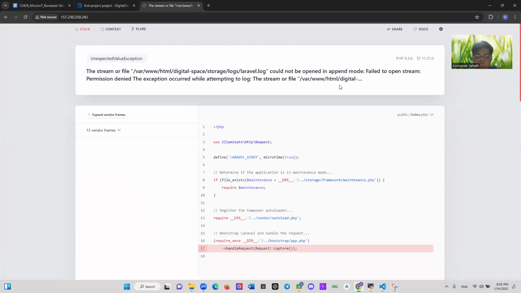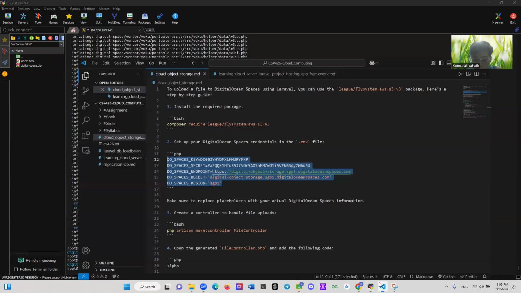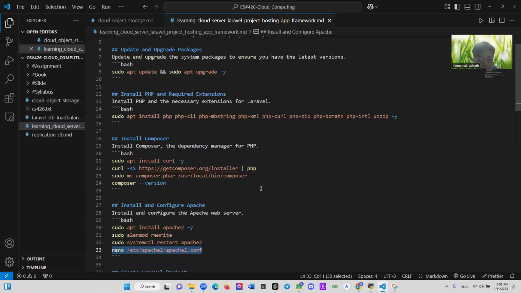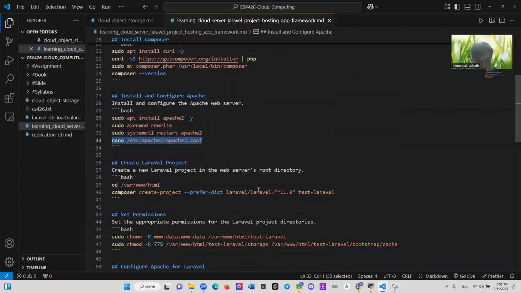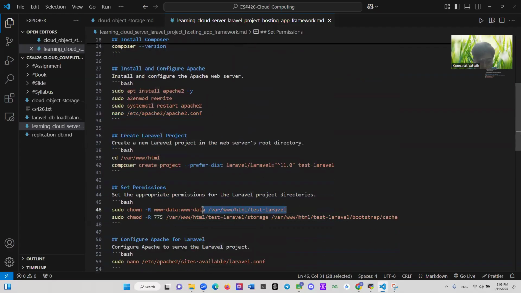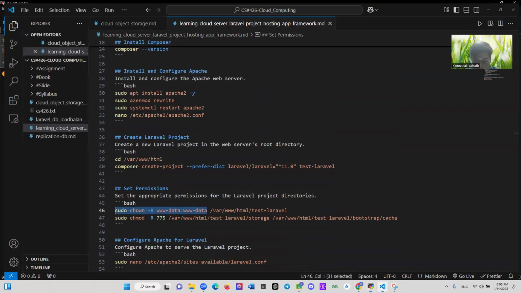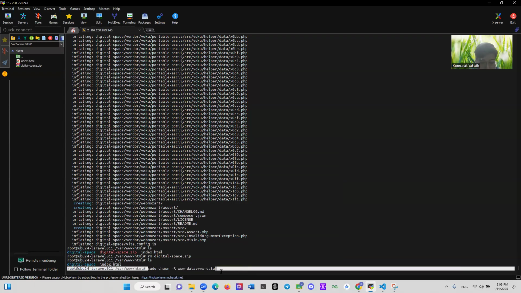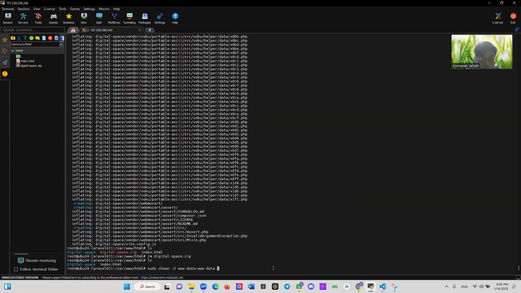Okay, so it doesn't have permission. I have to configure the permission. I already wrote the commands, and the permission grant is in here. So I only copy this and paste it here. Okay, so here, www-data is the virtual user for the Apache server in this Ubuntu.